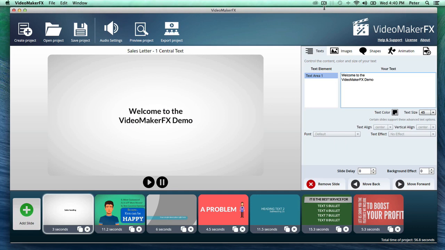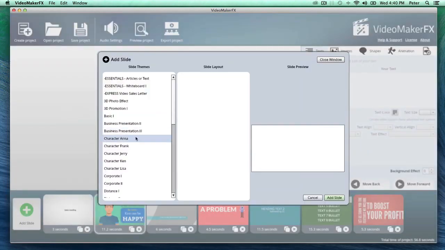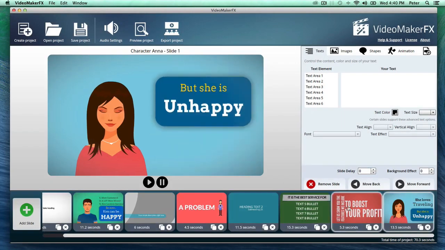You're looking right now at the software, and as you can see, it's been remarkably simplified. But that doesn't mean you're cutting back on any power. Just look at some of the beautiful video scenes that I can add in just seconds. Okay, all I have to do is just go to add slide, and I can add all sorts of scenes into my video just like that.